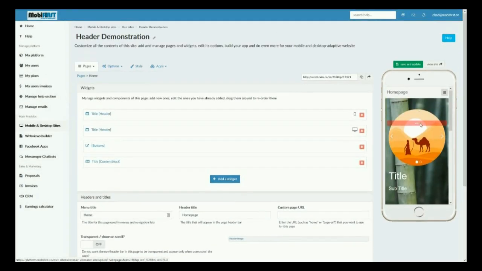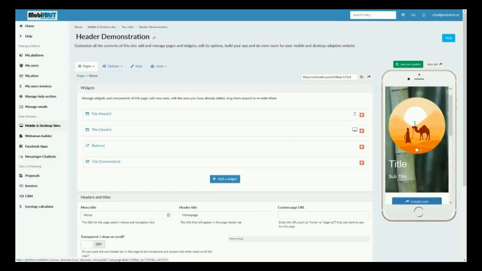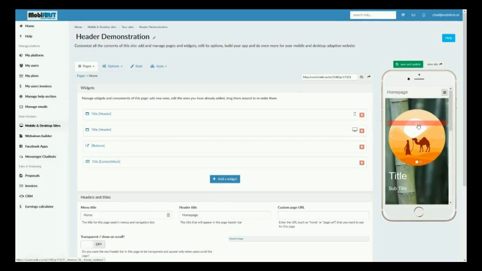This is often going to be one of the first widgets you want to create because that's often the first thing that they see when the page loads. So that is how the header works.